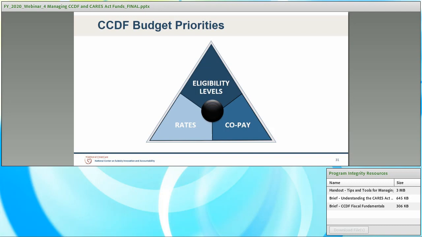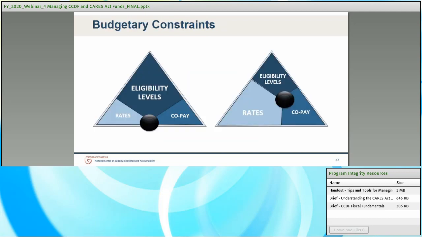So eligibility levels refers to your income eligibility levels for families. Rates are the reimbursement rates that you pay providers, and then the copay is the family share of child care subsidy payments. And so we have two triangles here that illustrate how changes in one side of your budget can impact other aspects of your budget. For example, in the triangle on your left there, you can see that if you were interested in raising your eligibility levels or your entry and exit levels for your program, then that may, if you're looking to increase it, impact your rates and your copay.